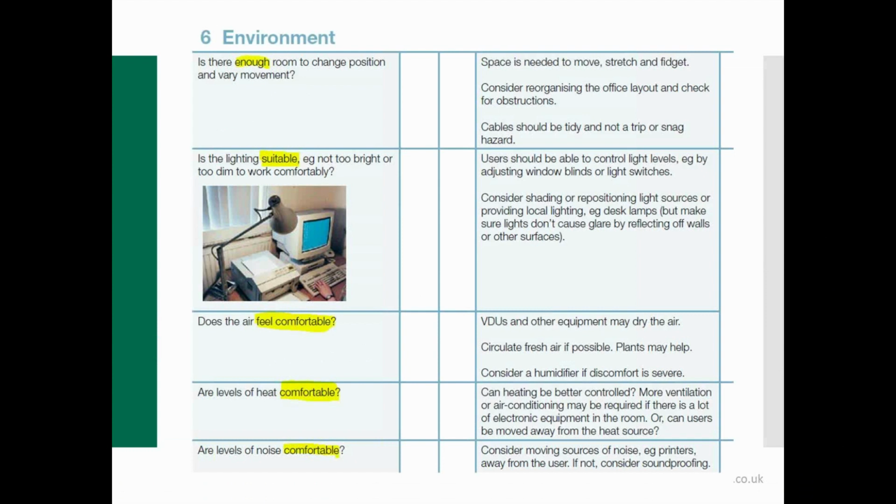Is there enough room to change position? Does the air feel comfortable? Are the levels of heat comfortable? Are levels of noise comfortable? So there's no actual requirement to take any measurements to do a quantitative assessment.